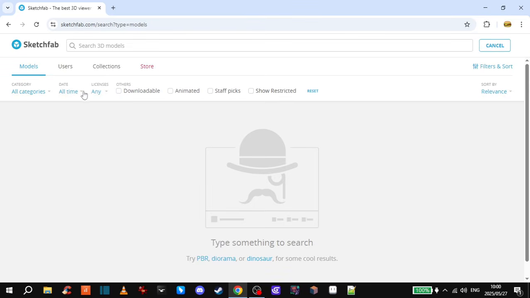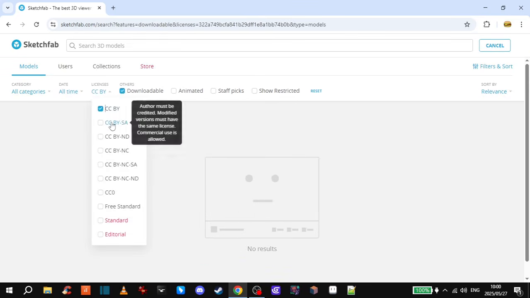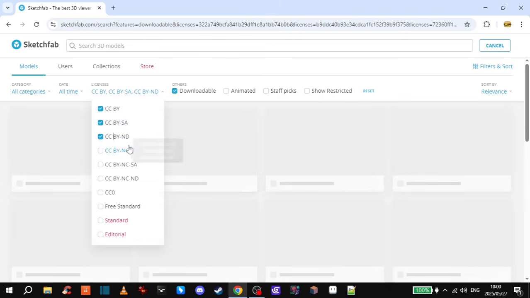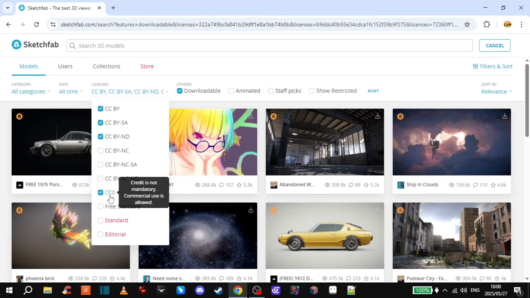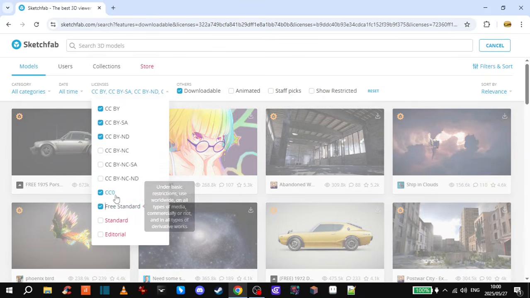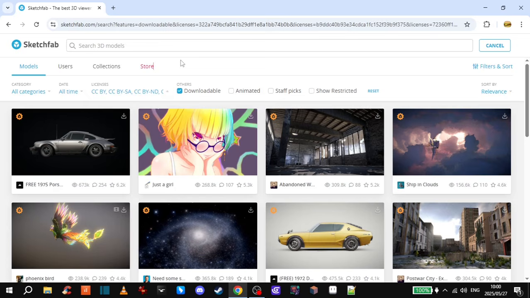Now what I like to do first is go licenses, and I tick these boxes here. Anything that doesn't have NC in it, it just means it can't be distributed and no commercial use. So if you do end up making a game with these things, then I don't know what happens, but it's not allowed apparently. So I just click these ones here. Cool, so we have those filters on.